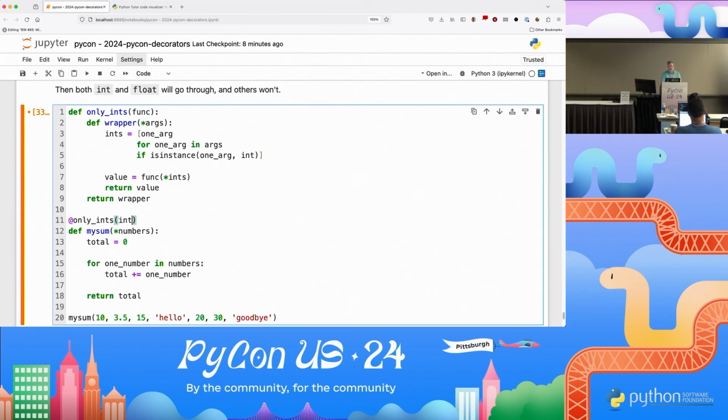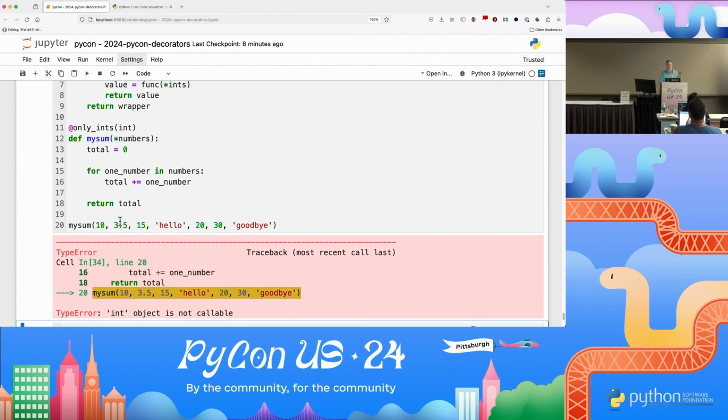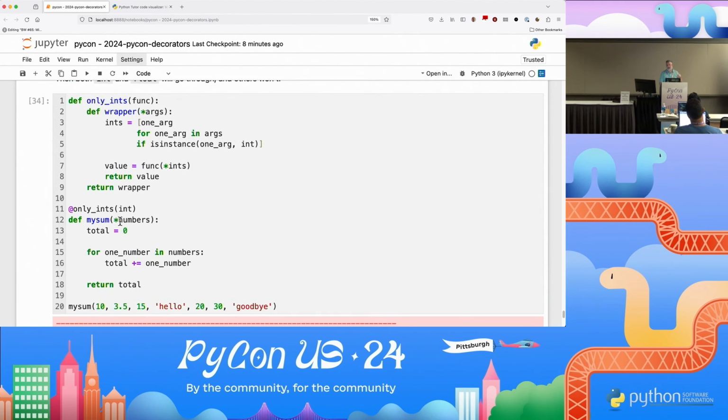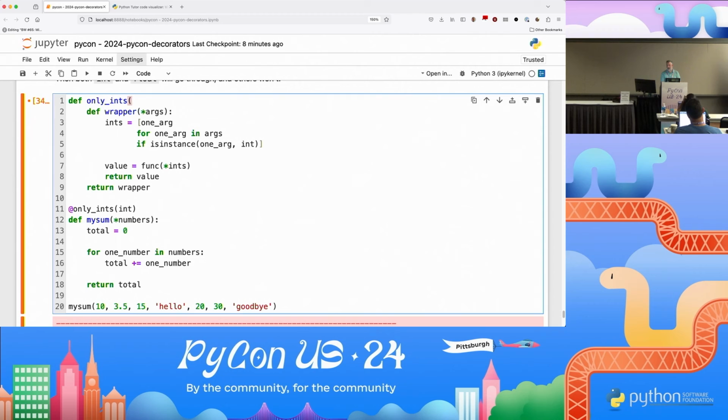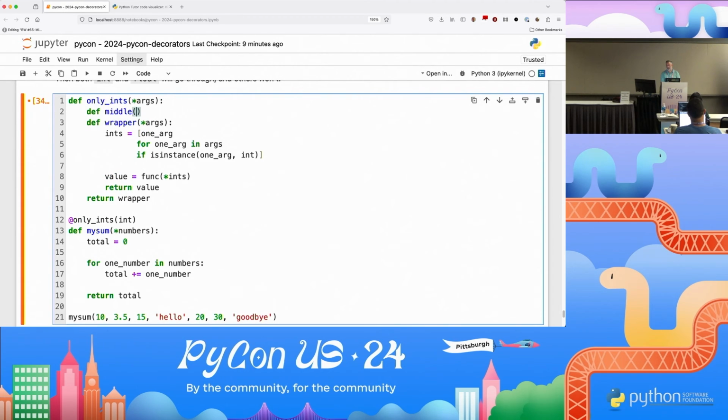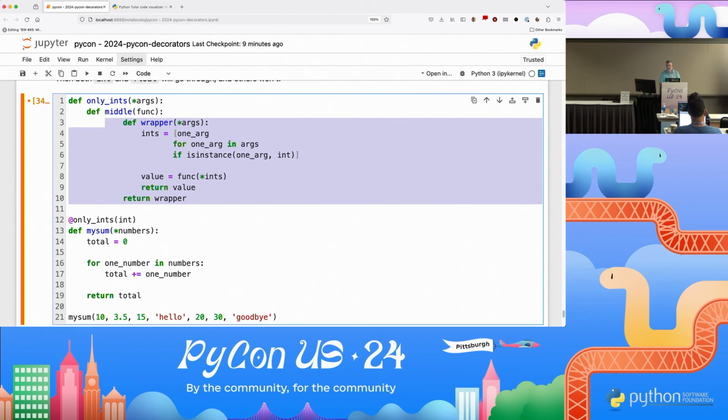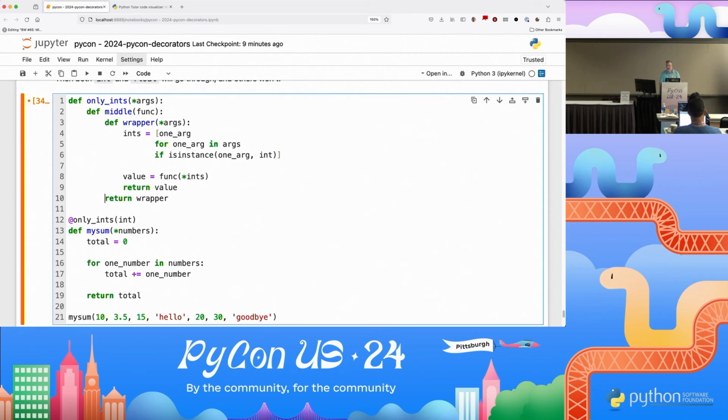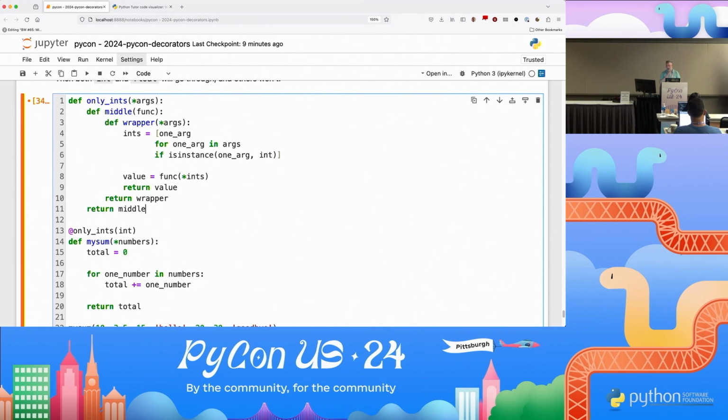Let's say here just int for starters. Now, if I just add this call to only ints, it's a function call, so suddenly everything's going to break. It's going to say int object is not callable. So we've got to add another layer here. I'm going to say def only ints of splat args, and then we're going to say def middle func. And then we're going to indent all of these. Oops, not that much. And we're going to say here, return middle.